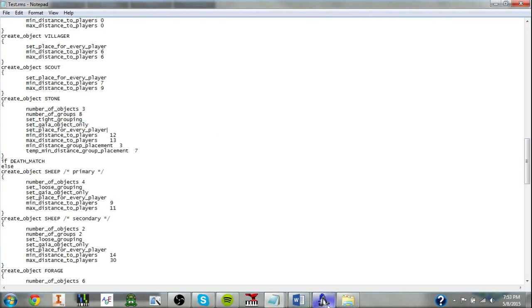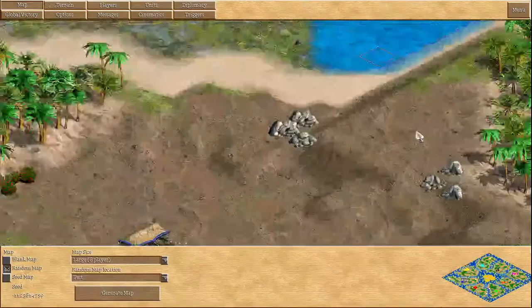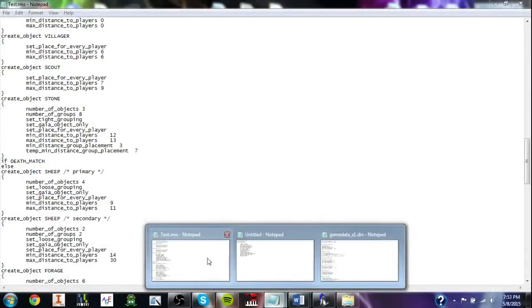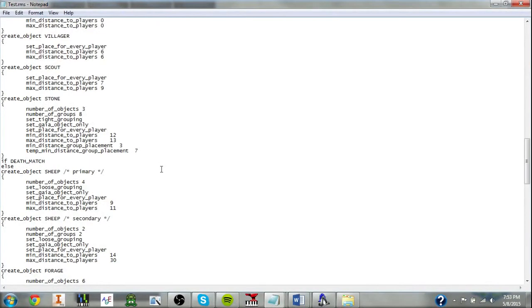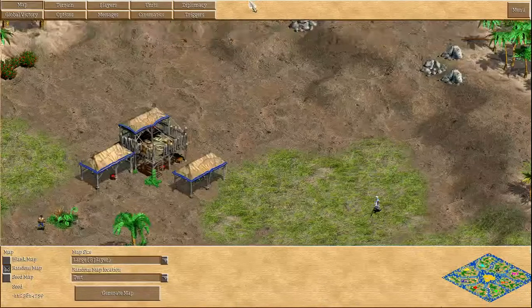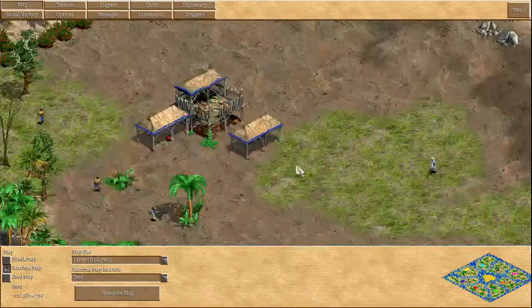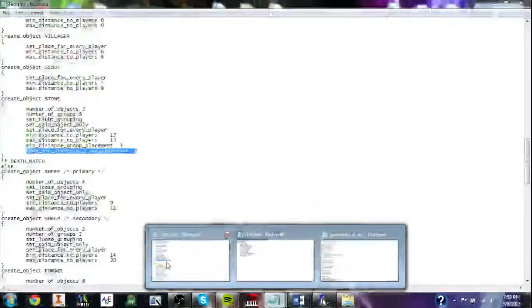Okay, so that is what this looks like. See the stone piles. And also notice that we specified some other distance attributes. The min distance group placement of 3 keeps every object command after this from being too close to the stone. And temp min distance group placement of 7 keeps the individual groups of stone piles at least 7 tiles away from each other. So that's what that does.